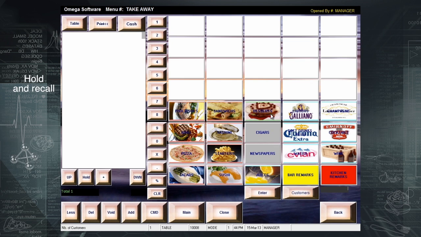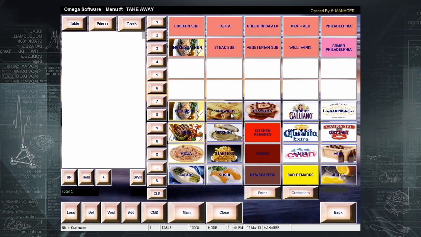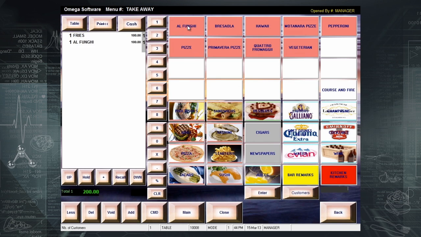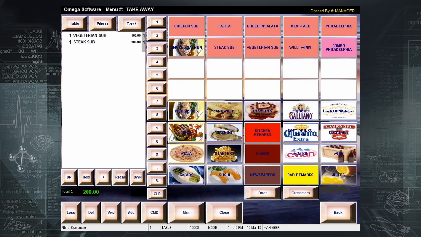Hold and recall. In case there was a long line and the customer placed an order and took time thinking what to add to his order, click on Hold to avoid delay. Go to another customer. The same applies in case this customer needs time too. Click on Hold again. This action can be repeated as much as needed.